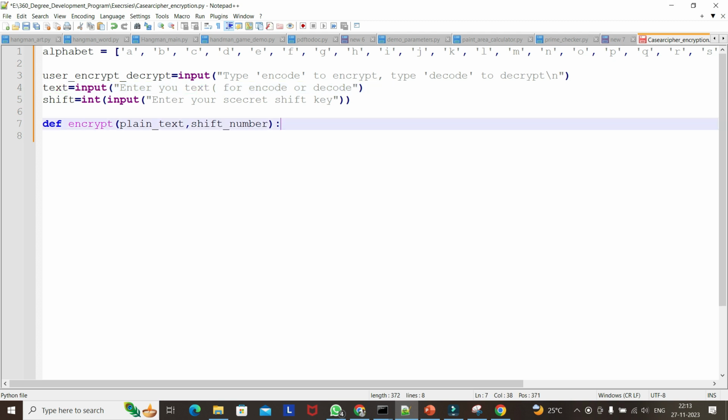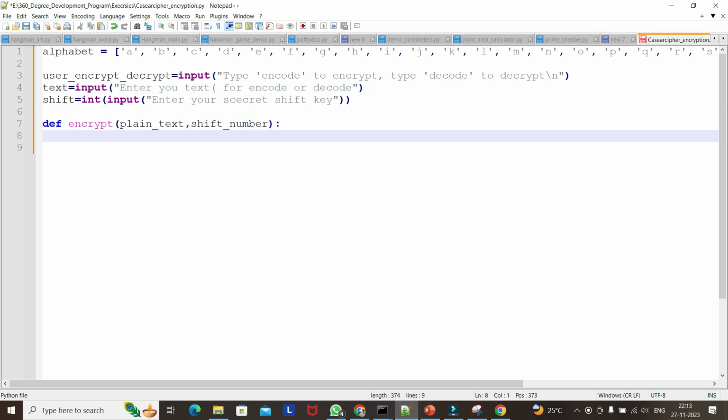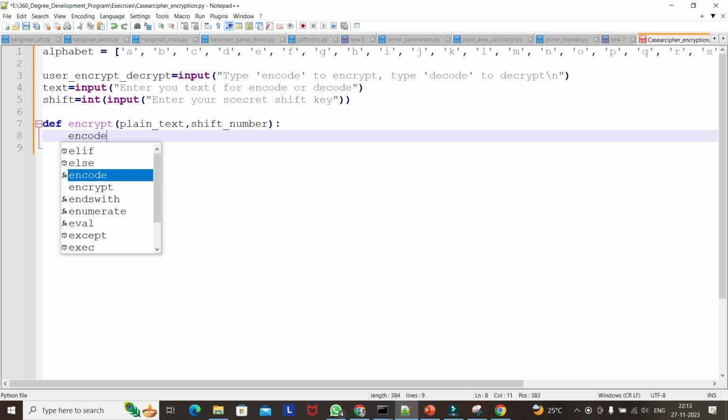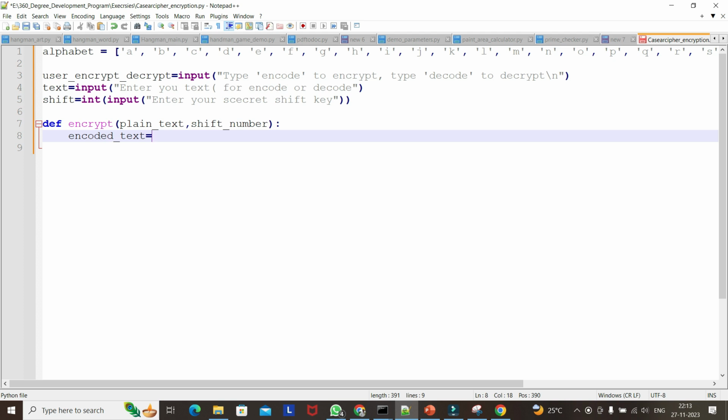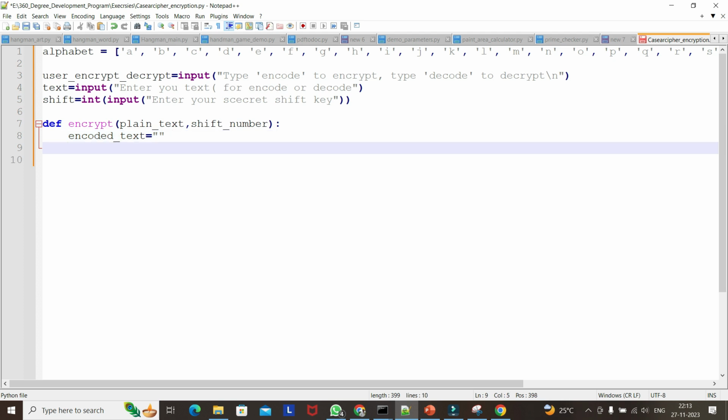So here, what we will be doing is we will define some encoded text equal to, we don't know what the encoded text is still, so we will be defining an empty string.